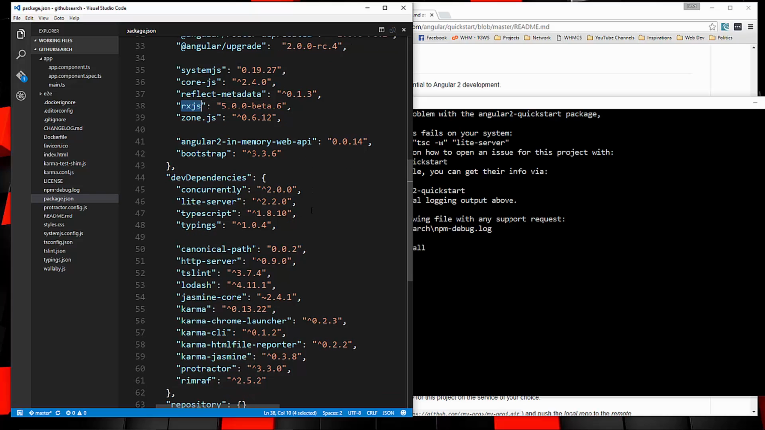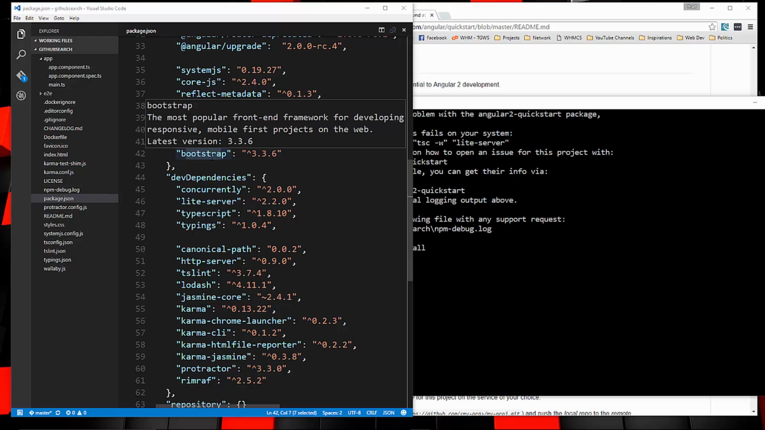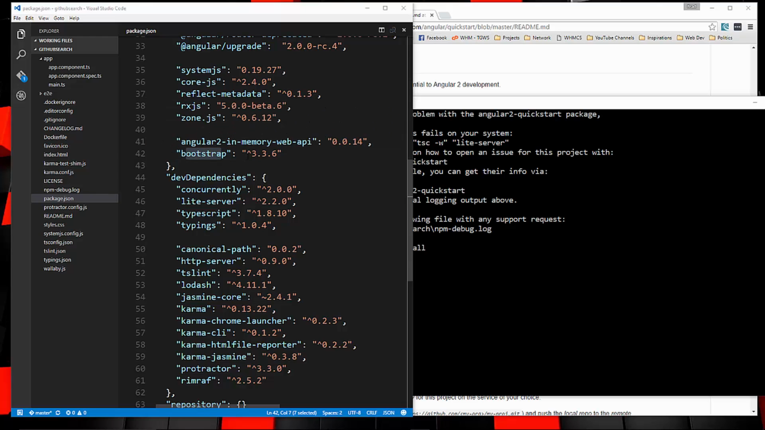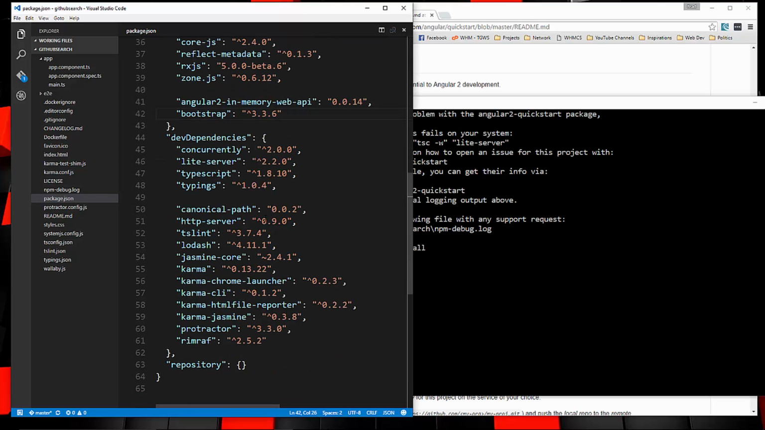What else? Bootstrap. This is not Twitter Bootstrap. This is the Angular 2 Bootstrap that's responsible for loading the core app component. All right, and then we just have a bunch of dev dependencies. We have a light server. That's what allows us to actually run the application. Typings, which is our TypeScript definitions, and of course TypeScript, which is a superset of JavaScript that allows us to use a couple additional features.